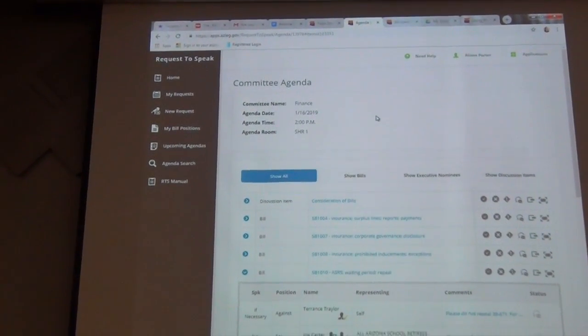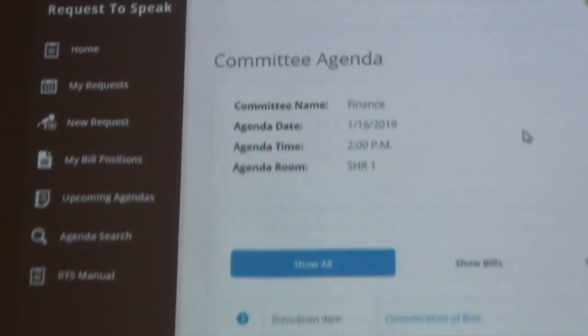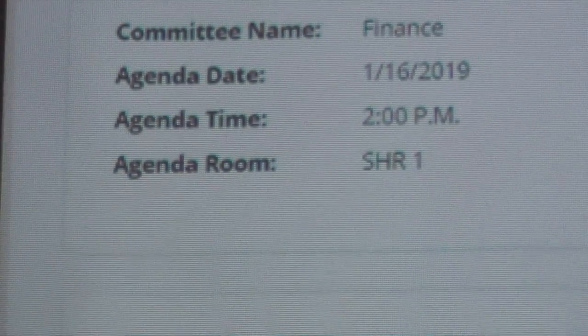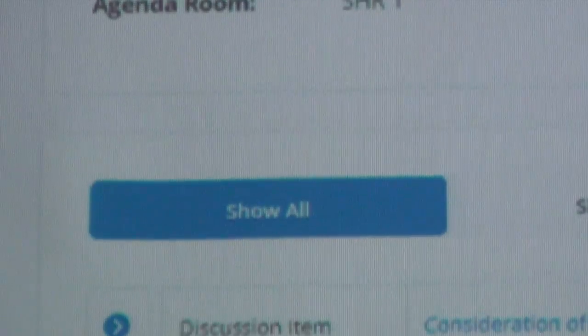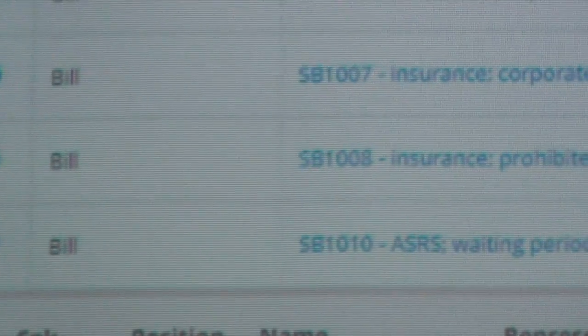So this is the Finance Committee. I went into the Finance Committee and looked at the agenda. And so SB 1010 is in the committee. It has to do with Arizona ASRS, Arizona State Retirement System, I believe it is.